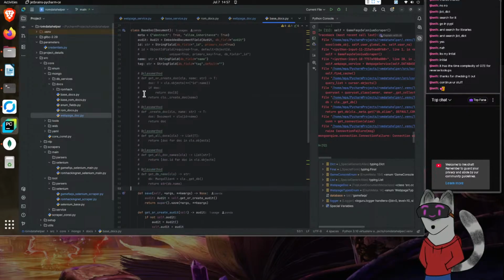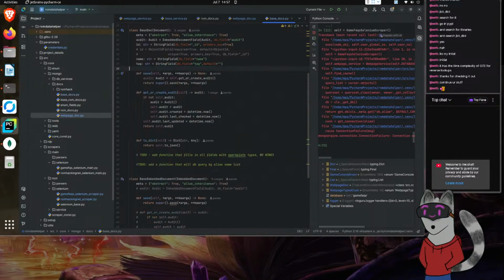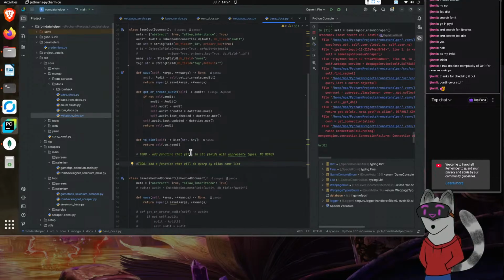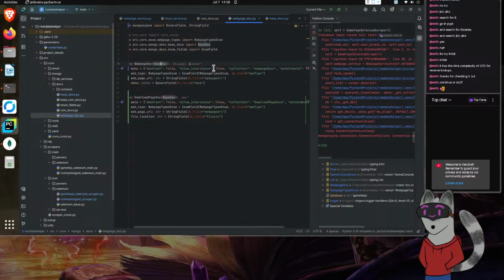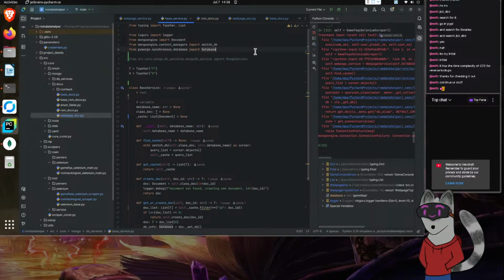Okay, first things first. Let's get rid of that. Okay then. So Mongo service. I'm tempted to say just putting the instance in should be fine, but I highly doubt that would work.